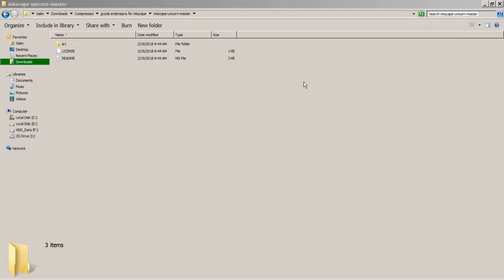So hi guys, in this video I want to show you how to save your G code on Inkscape, but you should know that the Inkscape Unicorn Master does not work for the latest versions. So let me show you just what happens to me when I try to do so.